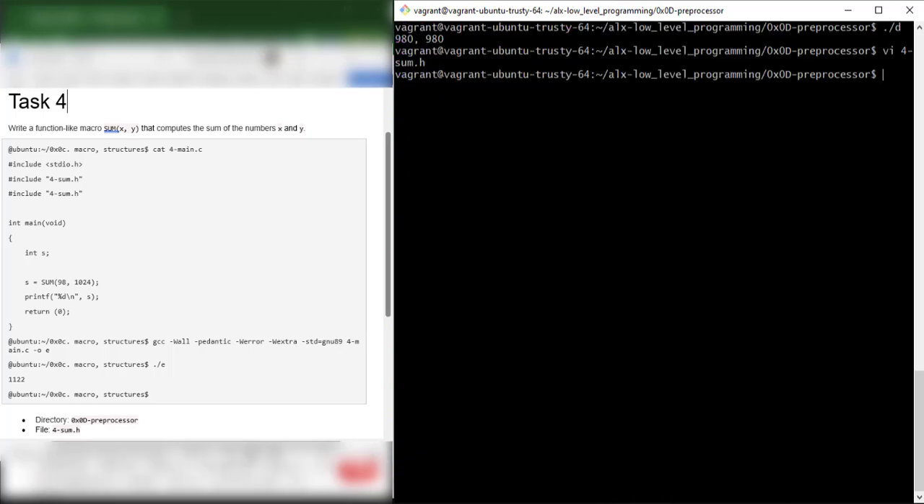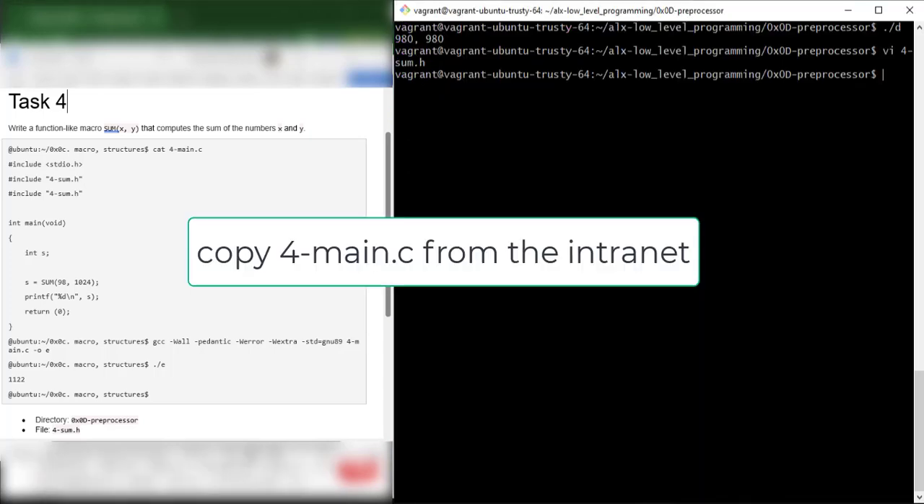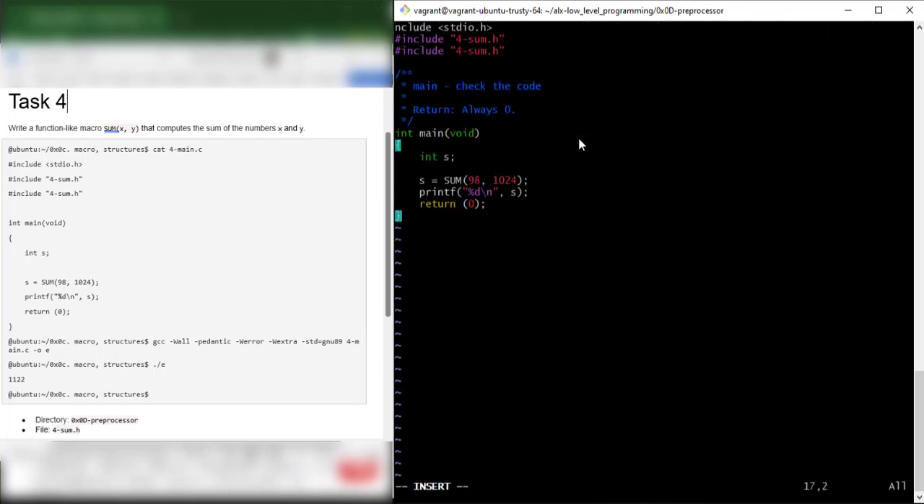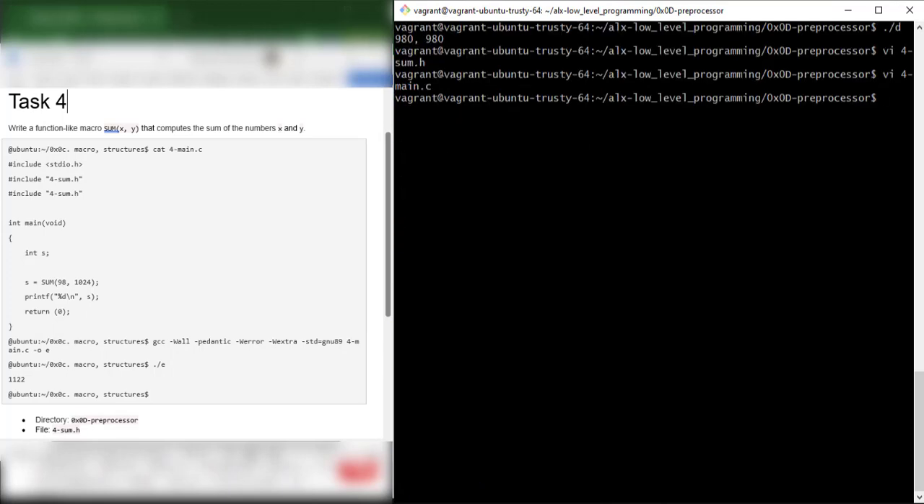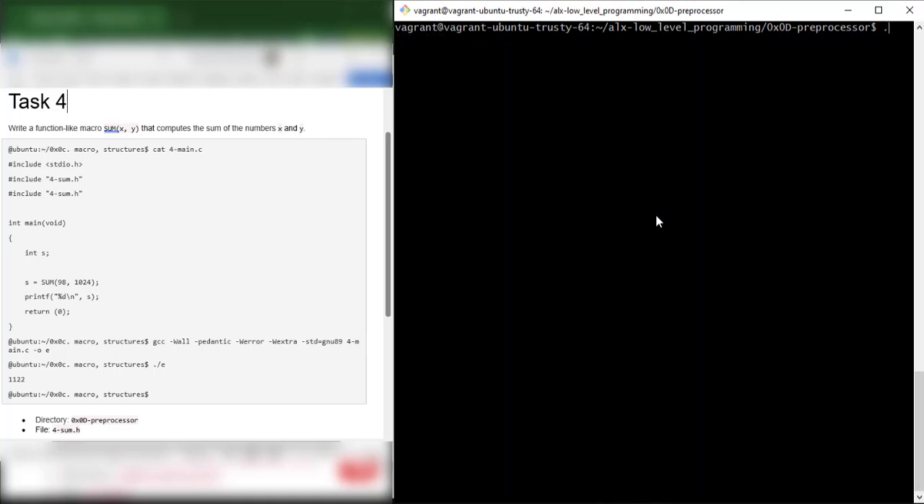So let's create a test file. So vi 4main.c, right? So let's paste this. So let's correct this. All right, so let's compile this and let's see the output. So compile, paste. Good, so it has been compiled. So let's run the compiled file. Yeah, so as you can see, we got 1122. This is simply 98 plus 1024. That's why we're having 1122.